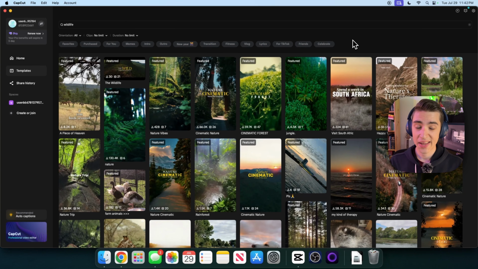Okay, so if we wanted to use that, all we would have to do is hit the use template button. Now, it is worth noting here that a lot of templates are for pro users only. And this is because the actual creators of those templates want to earn money from other people using their templates. So they lock it behind a paywall. But you can actually find free ones.